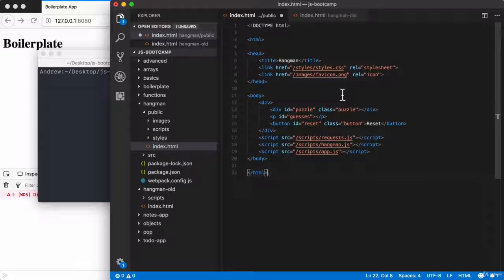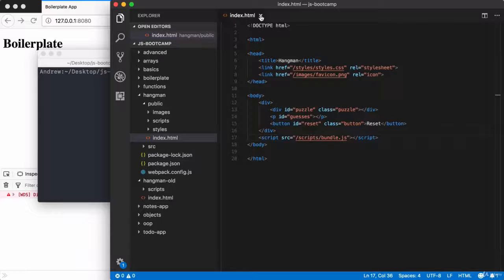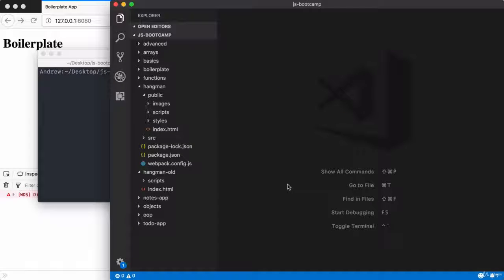So I'm going to paste the contents in. We're going to delete all script tags but one, and we're going to change this script tag to load /scripts/bundle.js. So now the new index.html file, which has the Hangman specific stuff, is going to be loading the bundle file, which is exactly what we want. Now we can actually close down both of those HTML files, and the last thing to address are the scripts for Hangman old. We have app.js, which was our entry point.